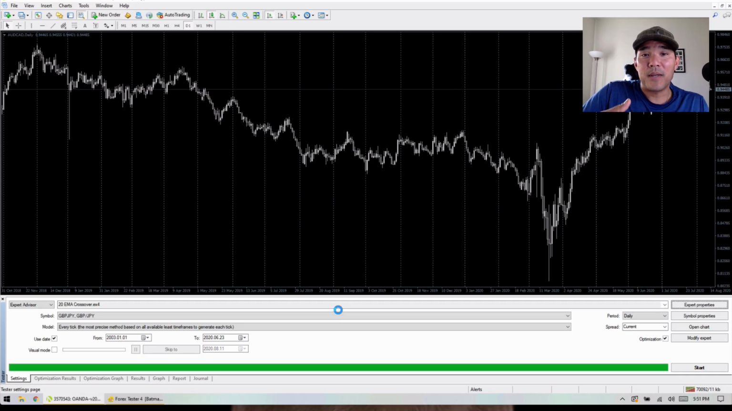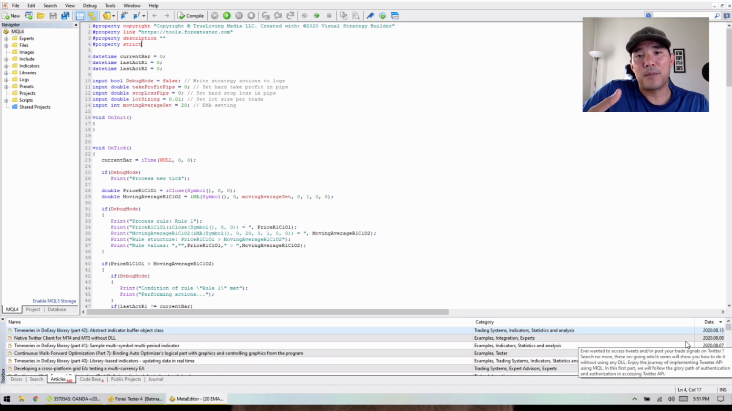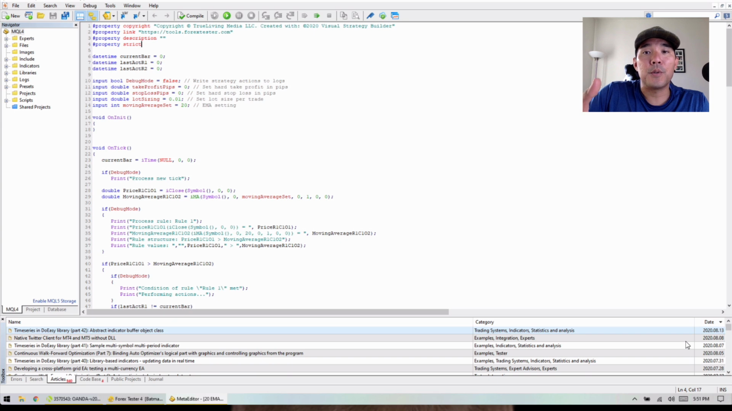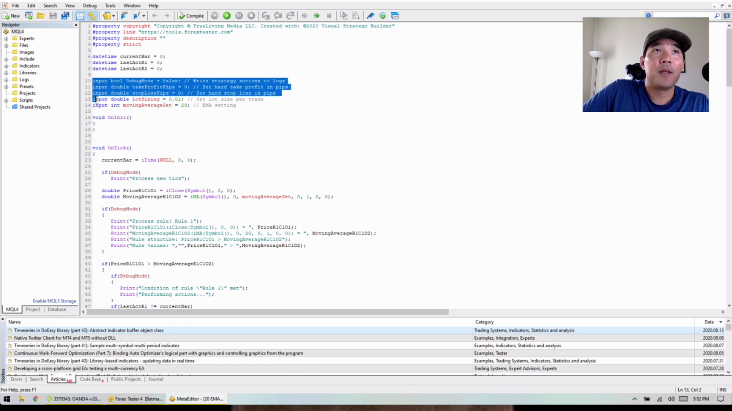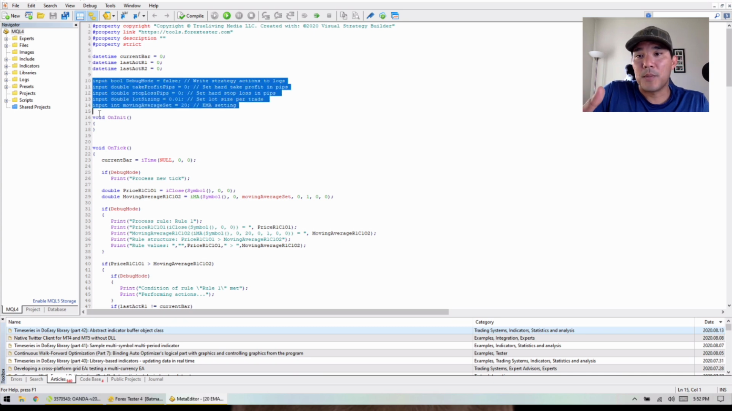And remember, you can only optimize the user changeable inputs in the EA. So if you take a look at the source code, when you click on the modify expert button, it'll open the source code in the MetaEditor, as long as you have the source code available. So these variables here are the inputs. These are the ones that you can optimize.